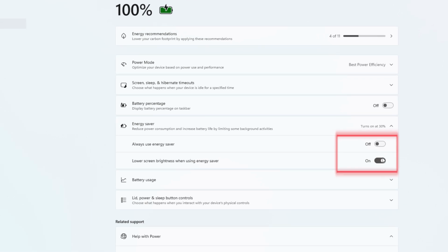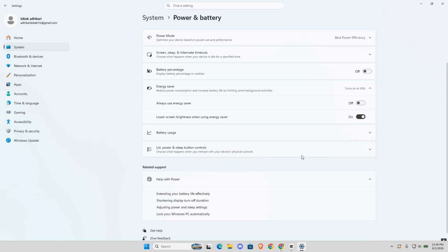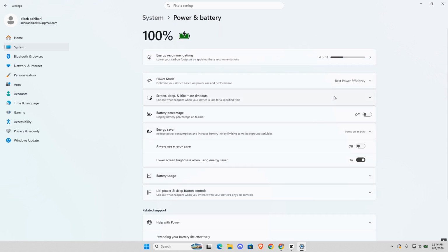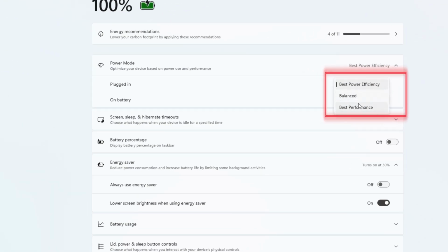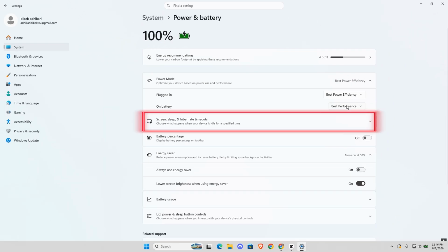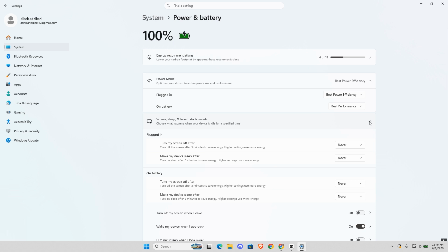You can also disable lower screen brightness when using Energy Saver if it's enabled. Next, Power Mode. Set it to Best Performance for both plugged in and on battery, if those options are available on your device. After that, open Screen, Sleep, and Hibernate timeouts. If you don't want your display or PC to turn off automatically, change the timeout settings to Never.